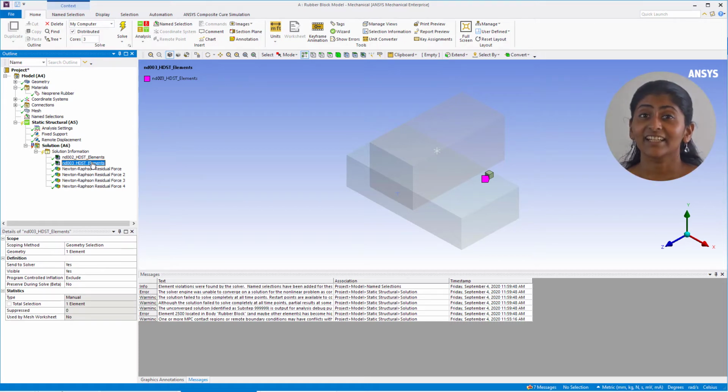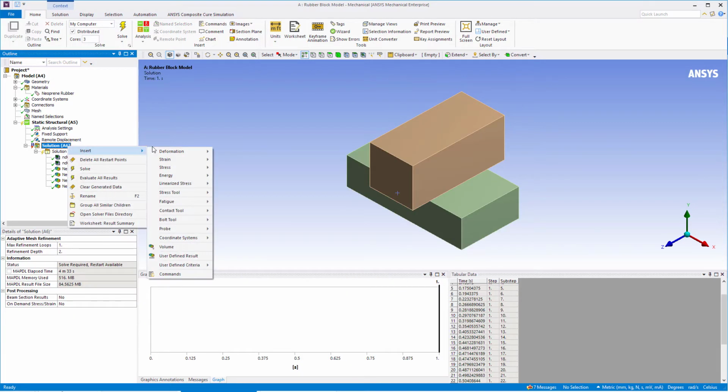We can see the element lies at the location of the edge of the rigid block, and this is the region we expect to find localized deformation and higher strains. Recall that by setting the identify element violations to 4, we have this additional useful information. Let's also now look at our deformation. We insert a total deformation to look at the deformed mesh.